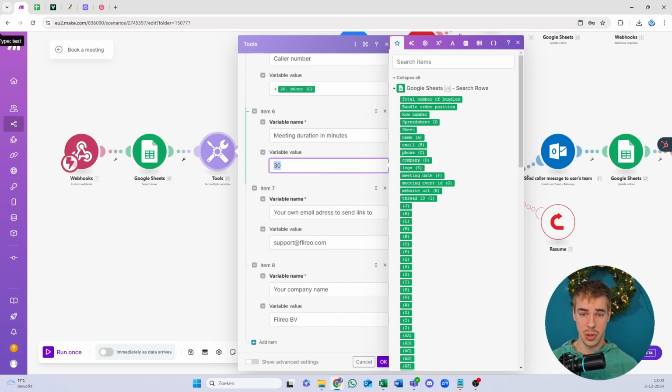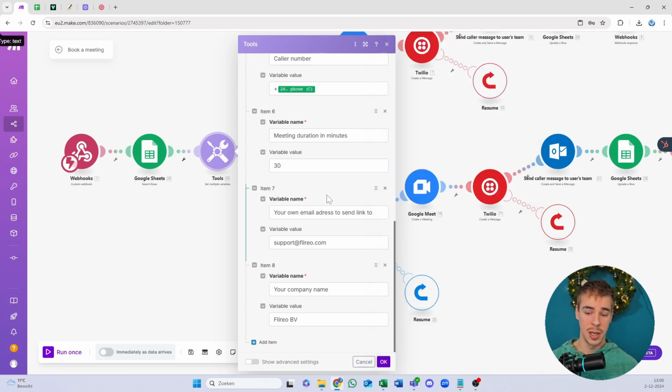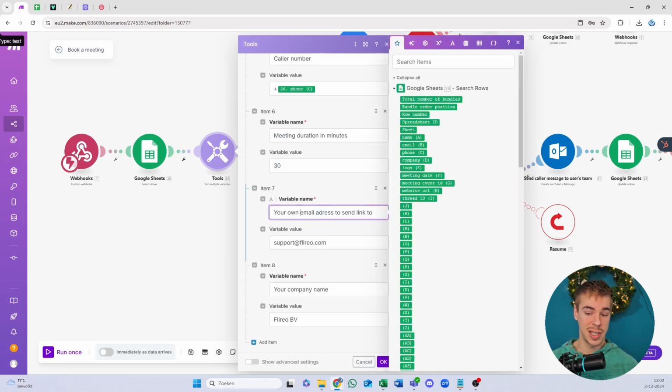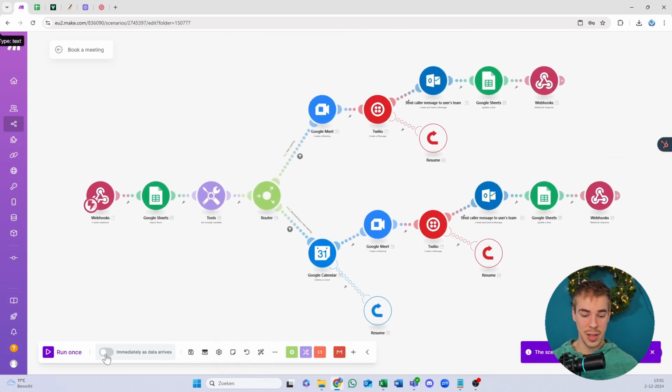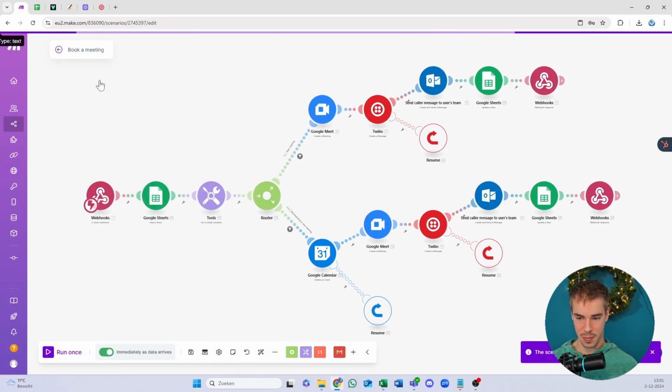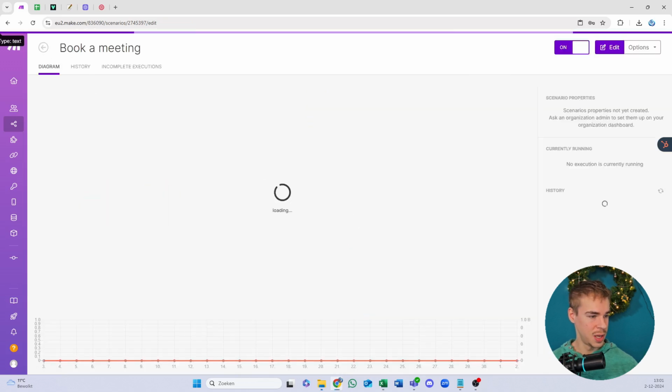In this case, the meeting duration, in my case, I just always use 30 minutes, a 30-minute meeting. Your own email address to send the link to. Well, I use support@vliegeo.com. You can just change this into any email that you've attached to this module right here. And then, of course, your company name for the white labeling in the meeting confirmation emails. All right, we're going to click save and then turn that on immediately as data arrives, and then hit OK. And then that is set up.